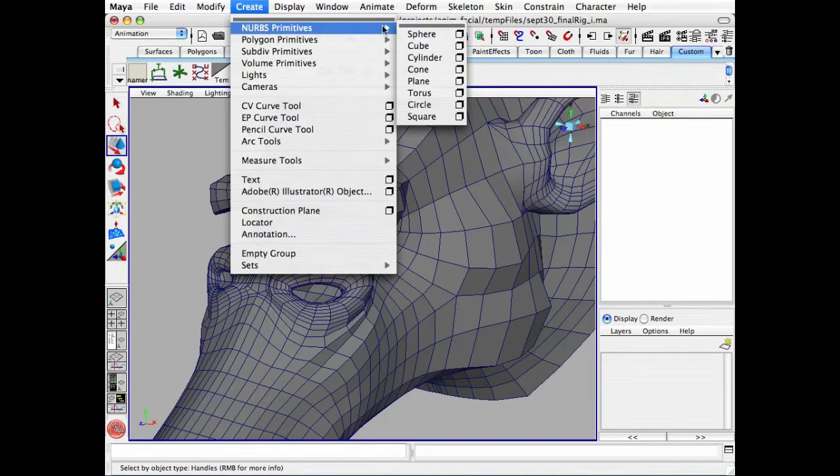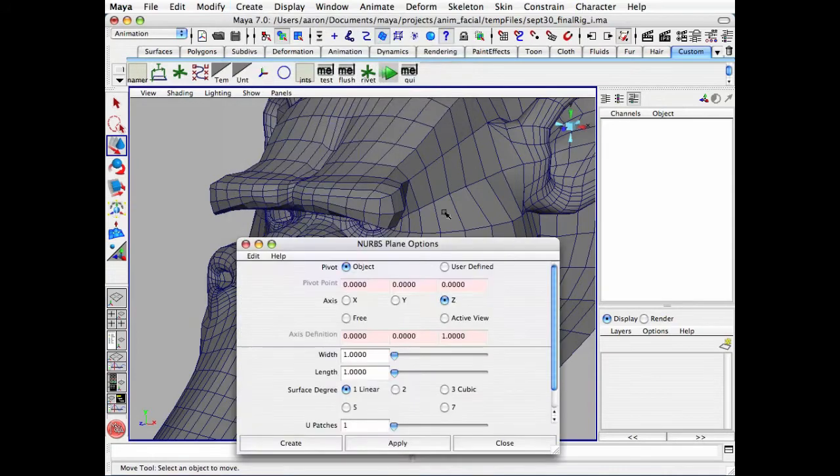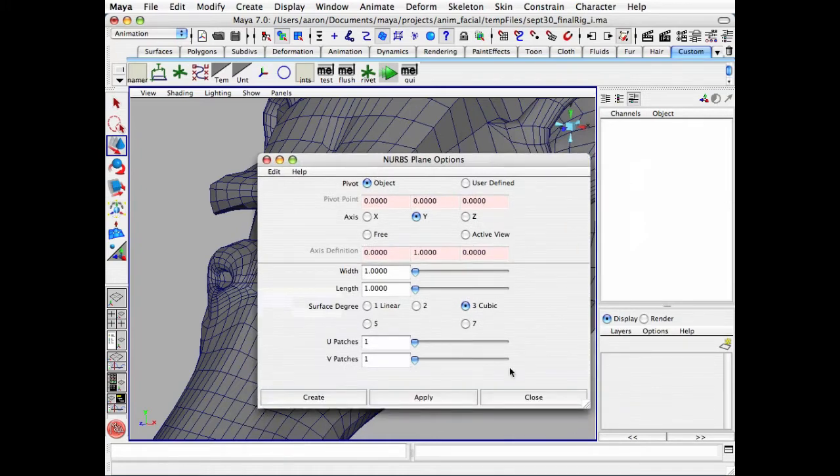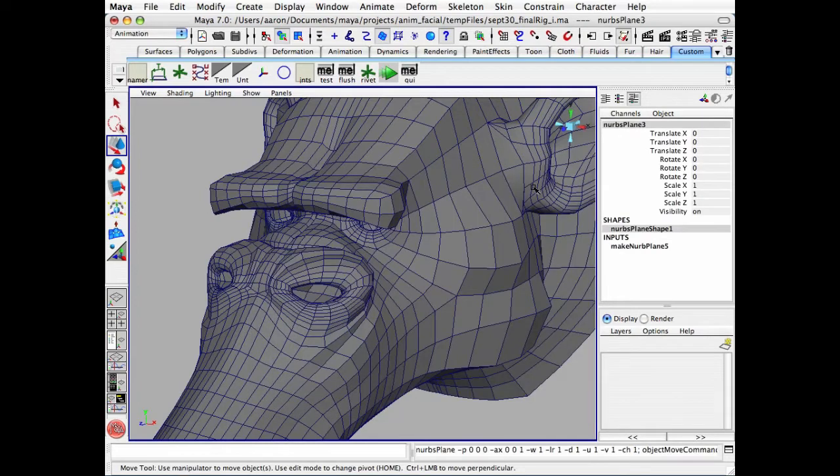Create Nurbs primitives plane. Going to reset this. So I'm going to set its axis to Z, which is the forward-facing axis here. Surface degree is linear. This isn't something that needs to deform, so I'm going to make the geometry as simple as possible. We're going to leave our UV patches at 1. I'll hit create, quickly rename this.